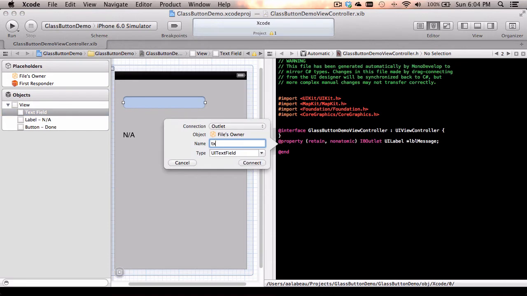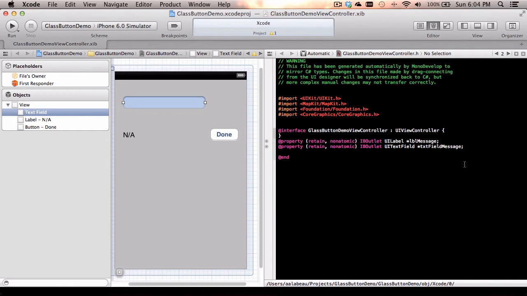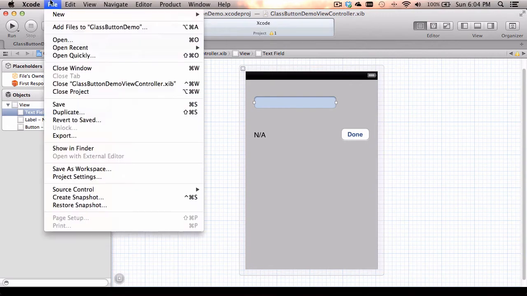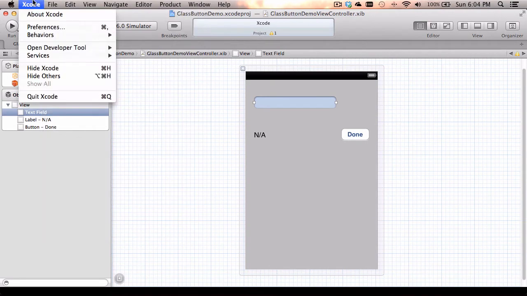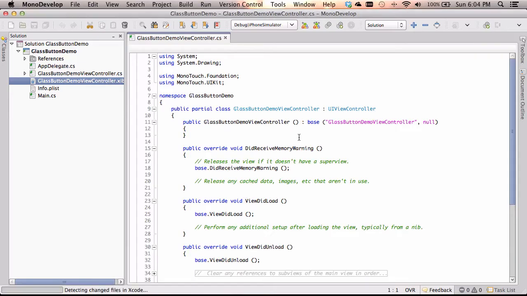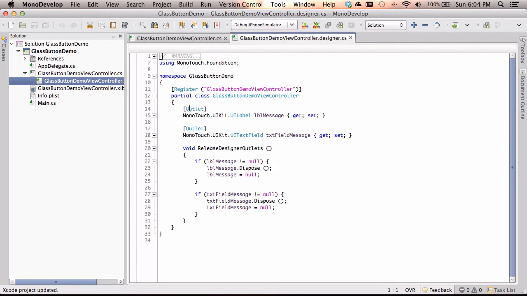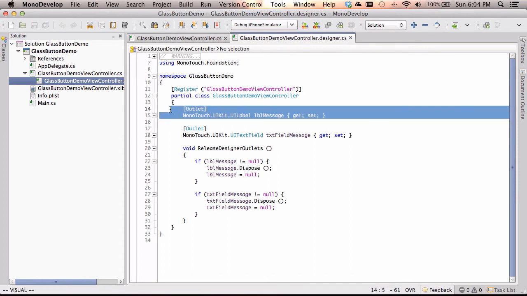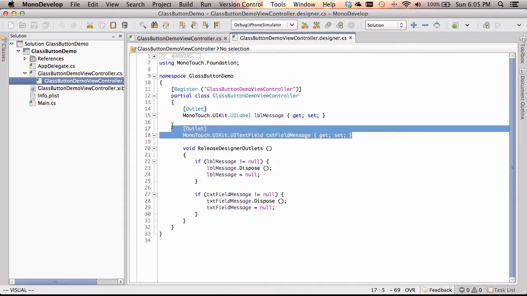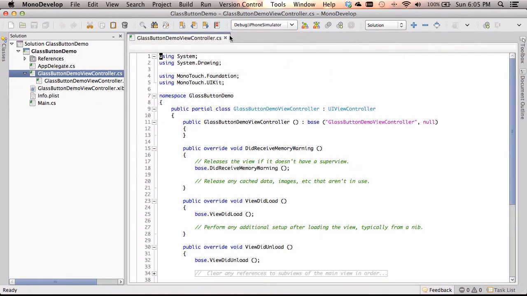So let's call this text field message. So we have the label message, text field message. Sounds good enough to me. Go back here, we're going to save, and then we're going to exit out of Xcode. Final thing we want to do is take a look at our designer file and make sure that our code was updated from Xcode. So you can see here we have both our pointer to our label message and our pointer to our text box. So far, so good.